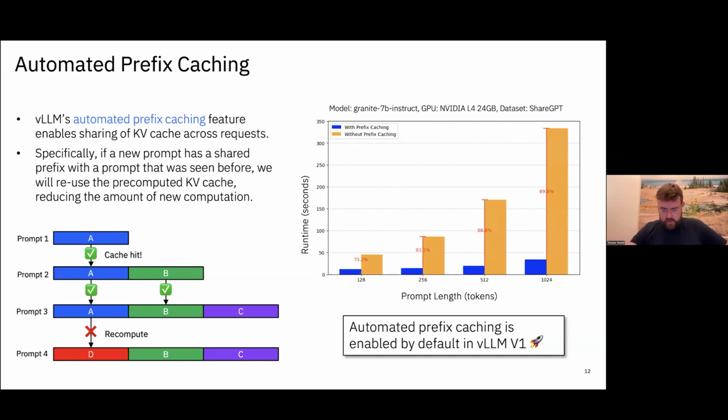We can reuse that. Just to show you where this breaks: if a fourth prompt comes along where the first part of the prompt is D, a sequence we haven't seen before, this is going to break it. So we can't reuse B and C in this instance. We can only reuse it if there's a string of prefixes that are shared.